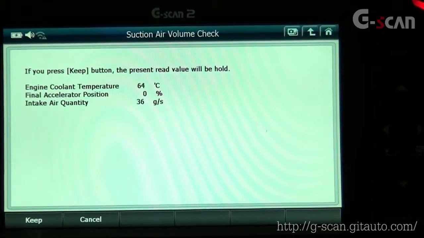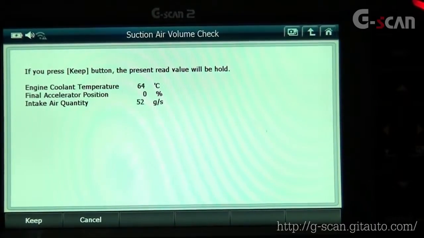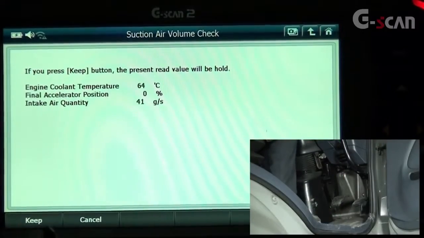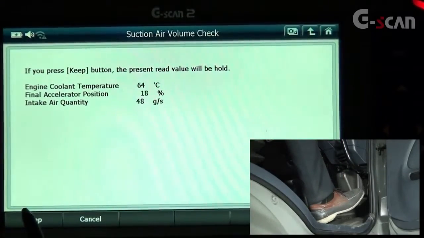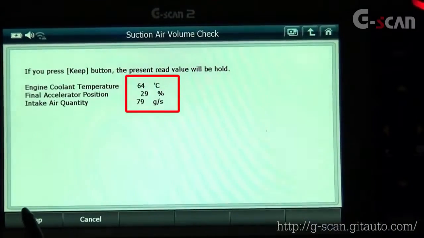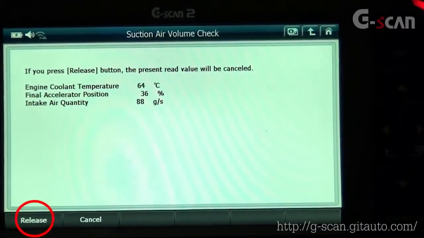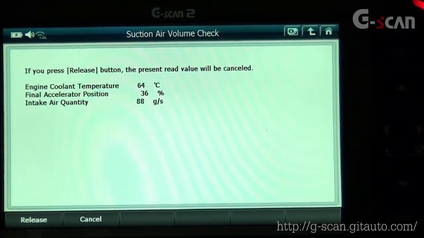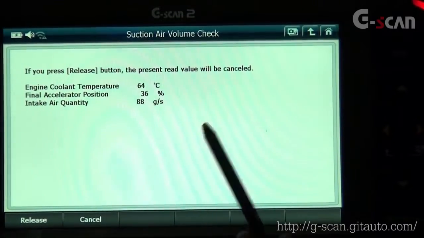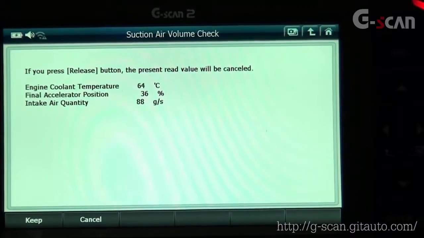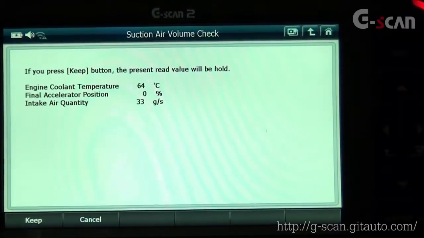And while you're pressing the accelerator pedal, if you press keep button, the present value will be held. And if you press release button, the present value will be cancelled. And you're done.